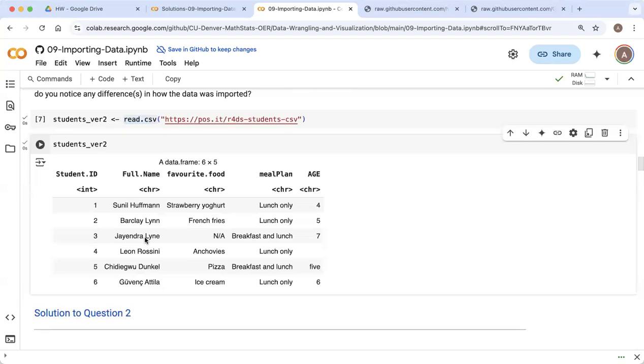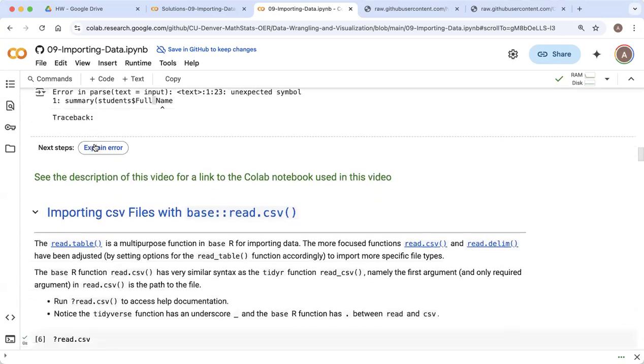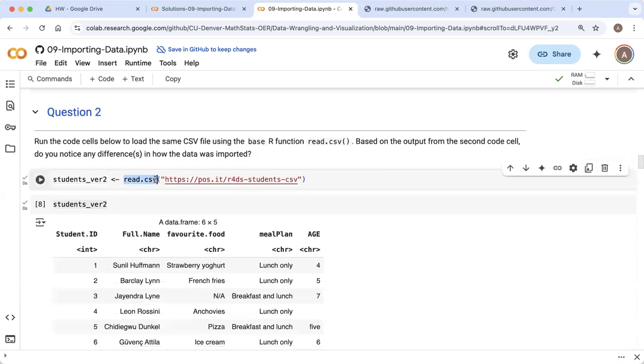It is also a 6x5 data frame. So it also has 6 rows and 5 columns. Here, I don't want to focus on the different way the data frame was presented on the screen. I did not use a print command here, whereas here I did use the print command. But outside of the format of what the rows look like, some differences that I can notice is that this is a tibble because this is a tidyverse package. So the tidyverse read_csv creates a tibble. The read.csv base R function creates a data frame.